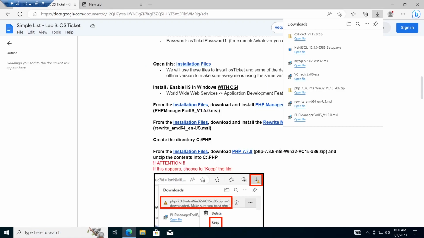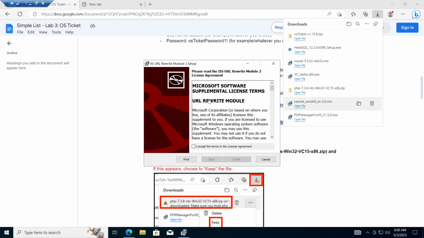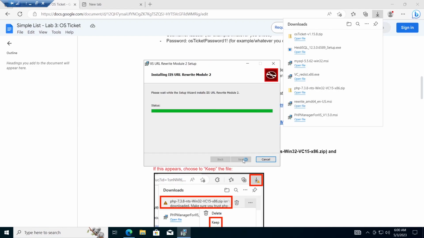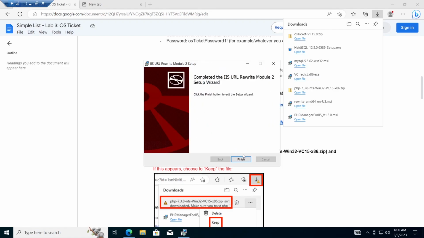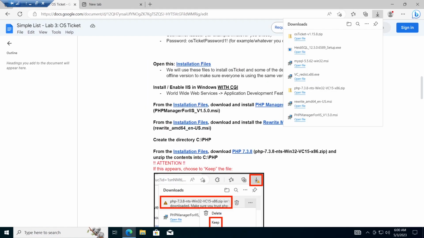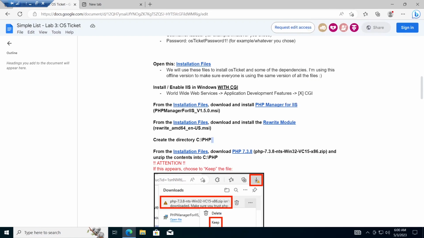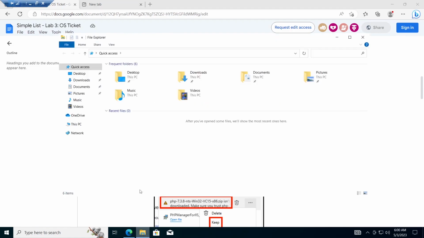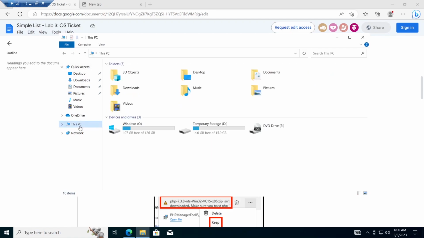As soon as the PHP manager is done, I'm going to install the rewrite program. That's the rewrite AMD64. I'm going to say I accept it and install it. It's going to install fast. Then we go to finish. Once we finish, now we're going to create a directory on the C drive. So let's go to our C drive here, and create a directory called PHP. This is the place where we're going to install our PHP.